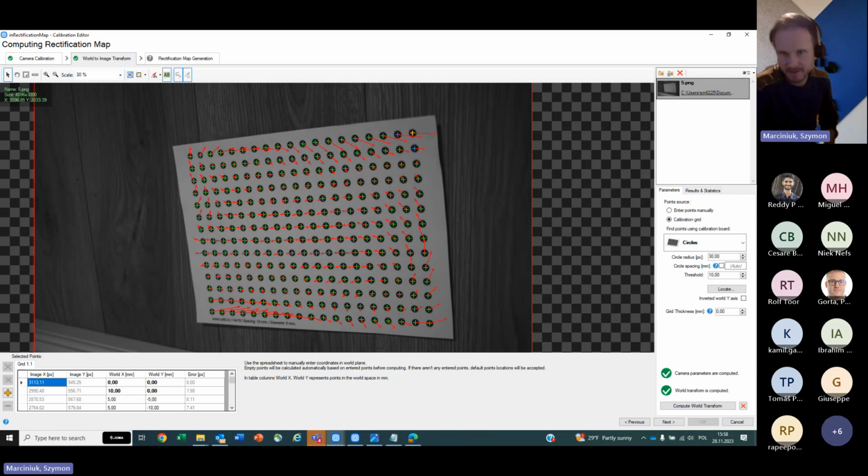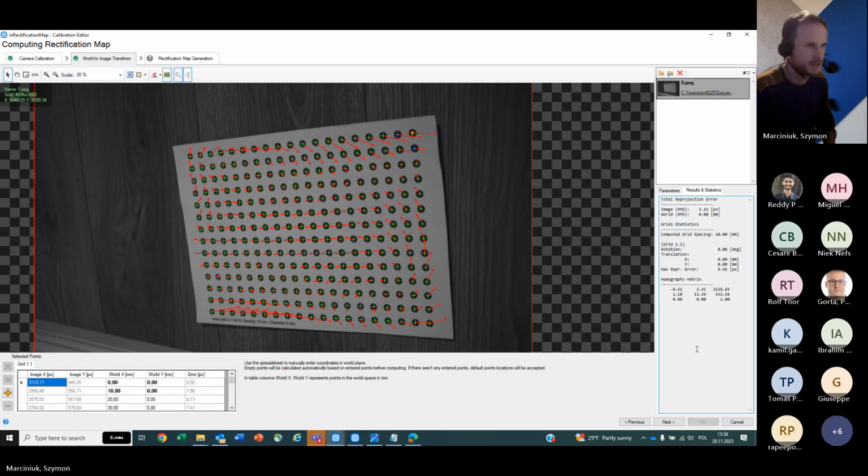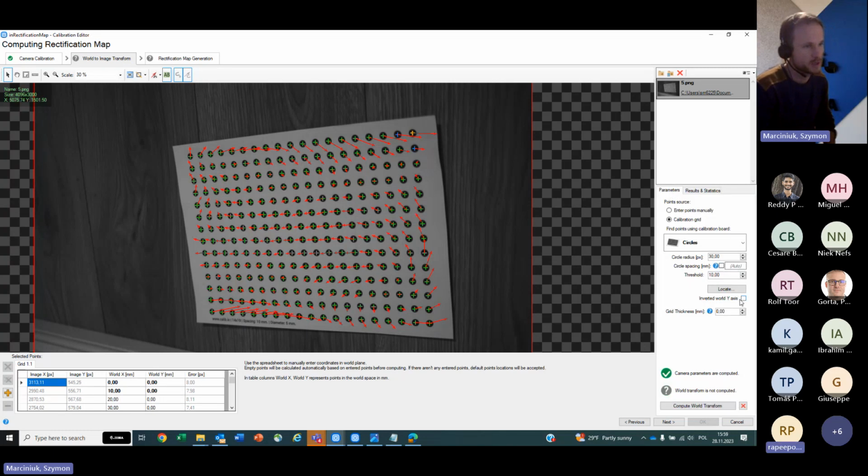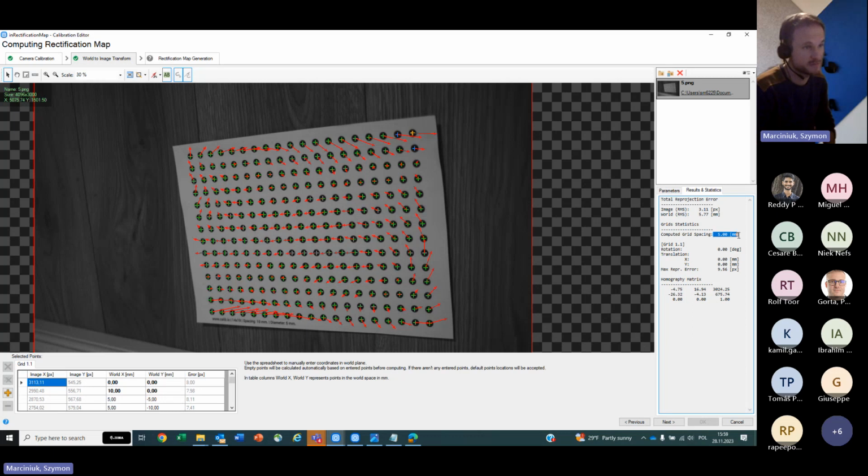Okay, I see an answer in the chat. I changed my Y direction and now it's okay. Yes, I have also seen that before, that if we do this, then everything is fine. So computed grid spacing is now 10 millimeters as it should be. And before this operation, computed grid spacing is 5 millimeters. It just doesn't make sense.